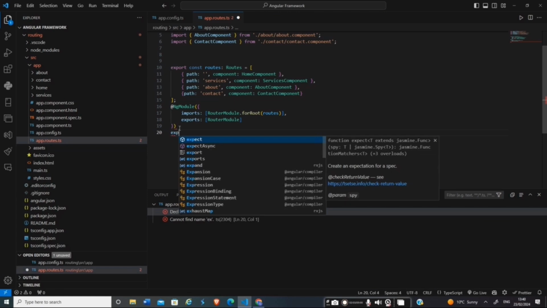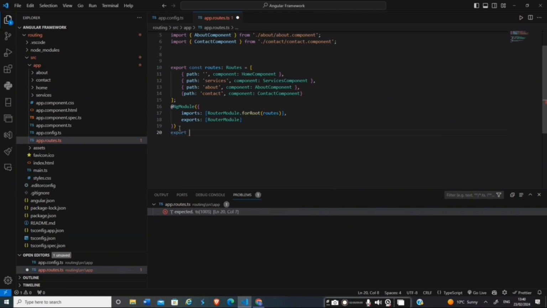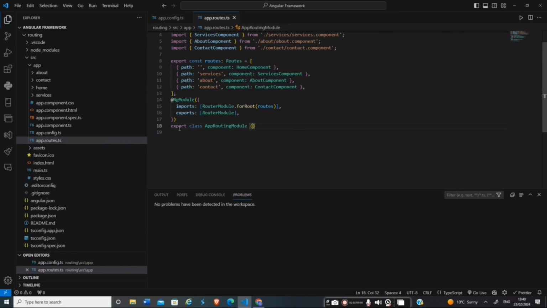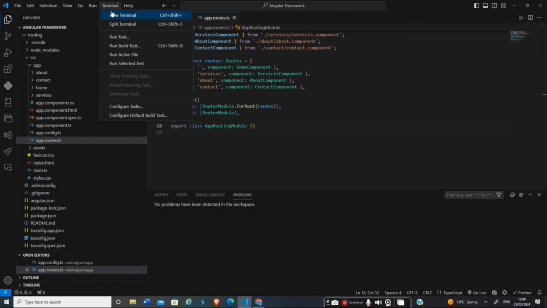So the next thing we are going to do is we are going to be creating export class as well, and we are just going to say AppRoutingModule. So now we have our app-routing.ts, and now we can test it.